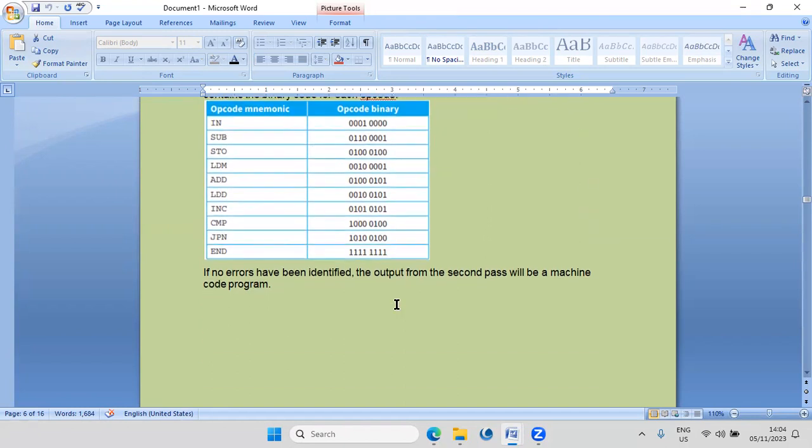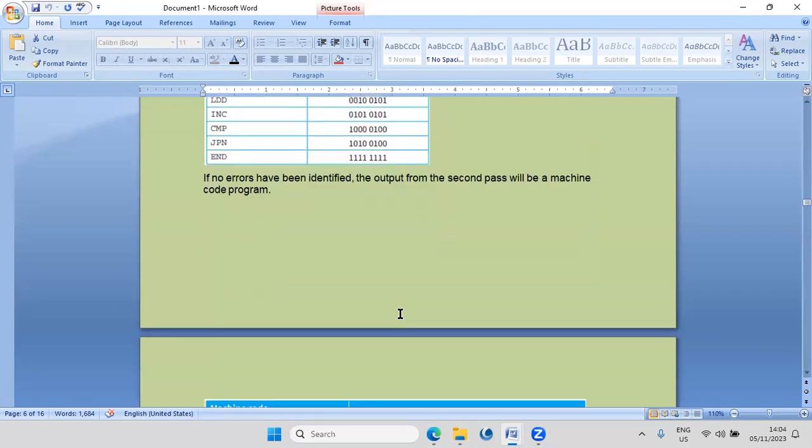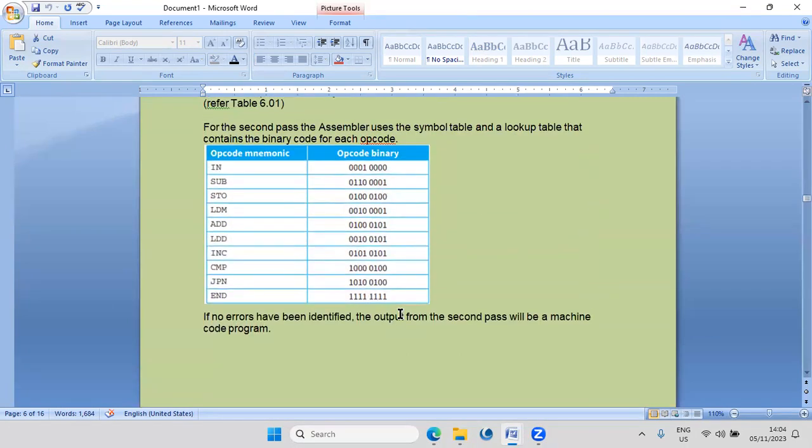It's a table. If no errors have been identified, the output from the second pass will be a machine code program. Just like a high-level compiler also does the same thing. If there are errors, it will stop and then give a list of errors. Here also, if there are no errors, then it will compile fully and then produce the object code, the executable file.